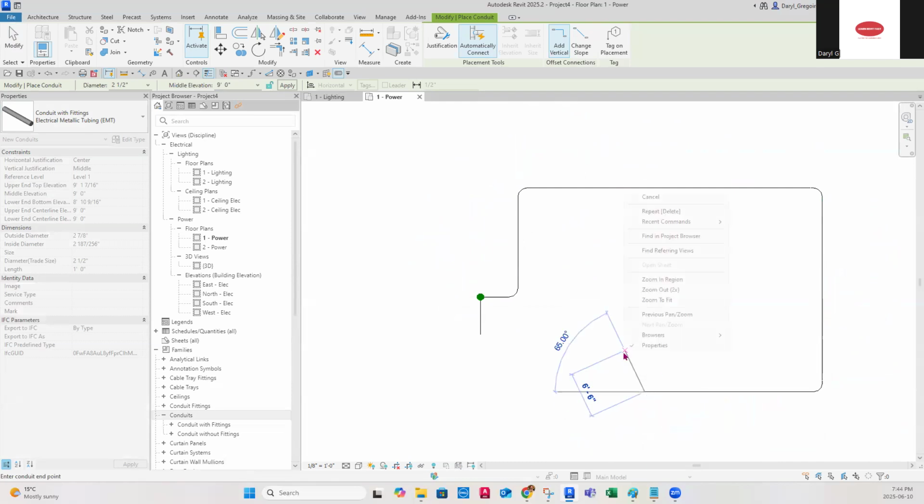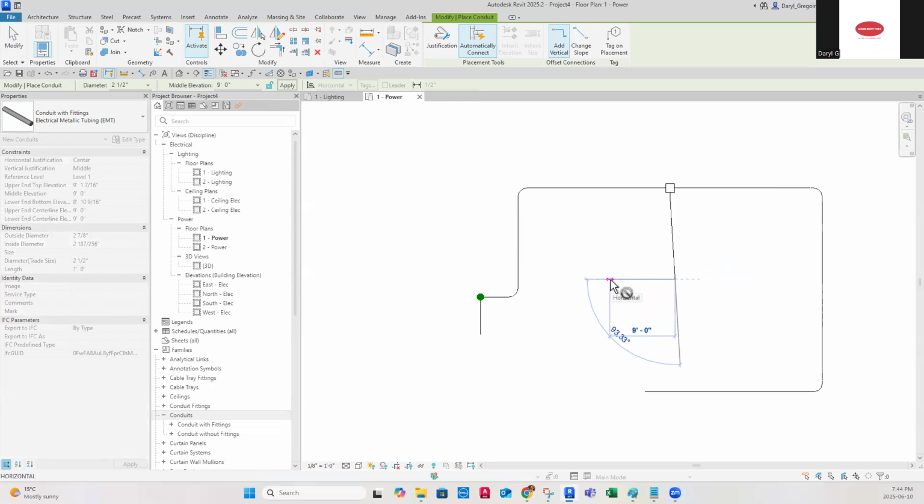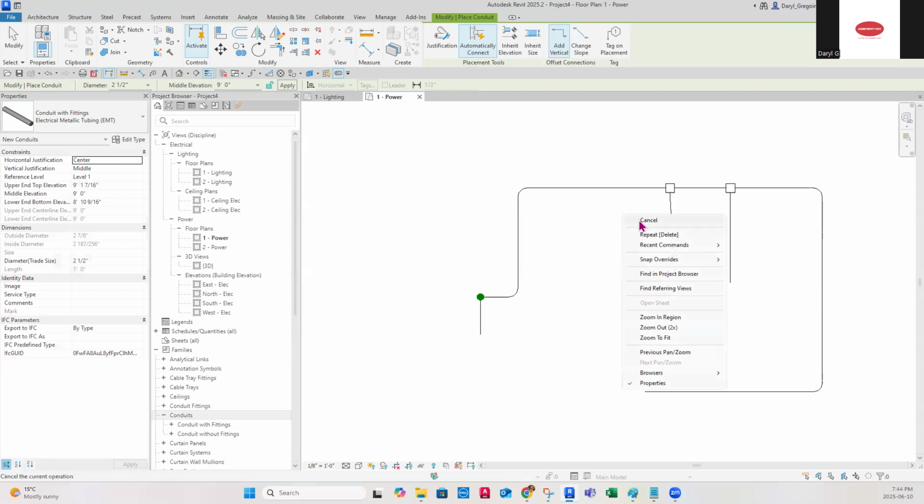Okay, and then I can right click and hit cancel once, and I can start a new piece now at 9 feet. I can pull a branch off of here if I want. Oh, look at the weird angle. Okay, I'm going to hit escape right away, do another one. Nice and straight. I'll get rid of that one. I'll show you how I can fix it. Hit escape. Okay, and right click cancel again.